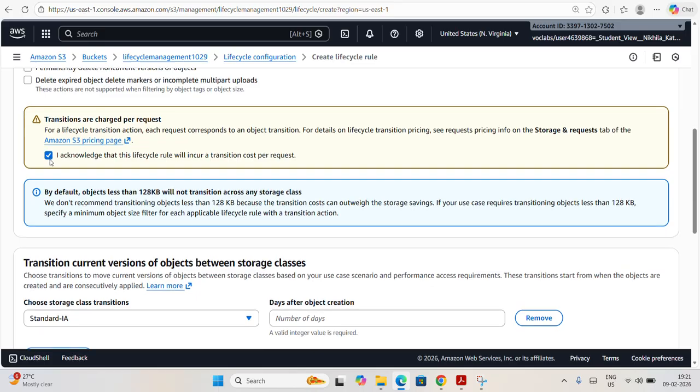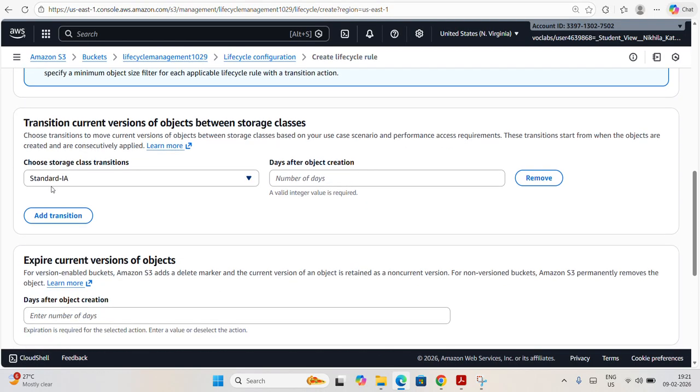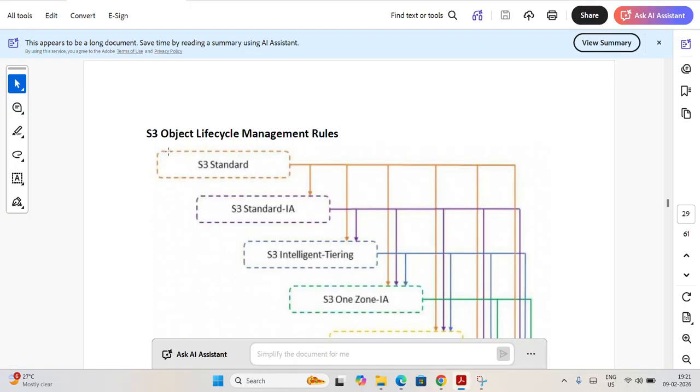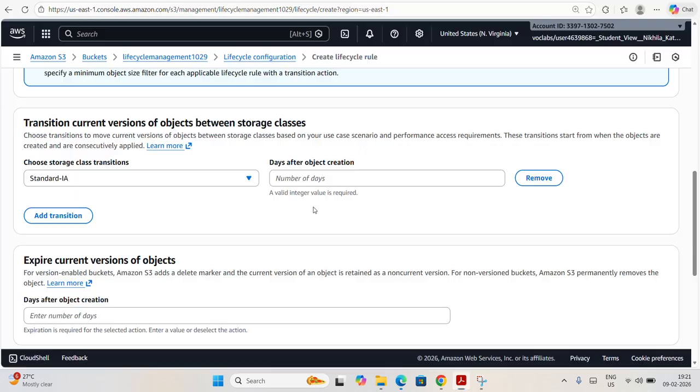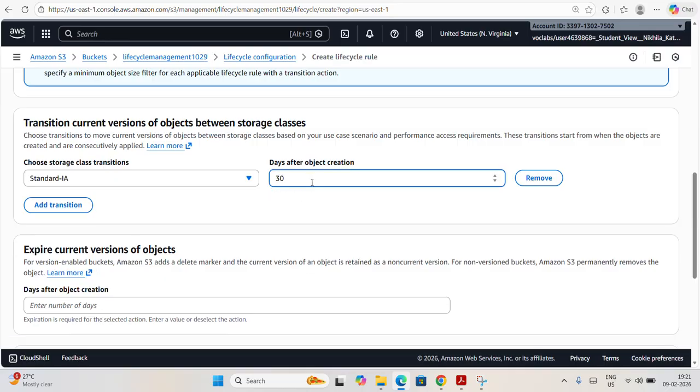Click on acknowledgement, go down, Standard IA. As I told you, at first the object will be in the Standard. Later it is going to move to Standard infrequent access. So that is the reason we are getting the option Standard IA. Why? Because whatever objects we upload will already be in the Standard. So next is the Standard IA. How many days does it need to stay? Maybe 30 days.